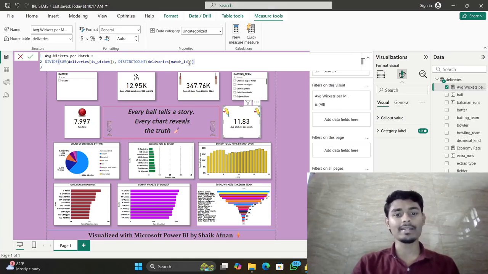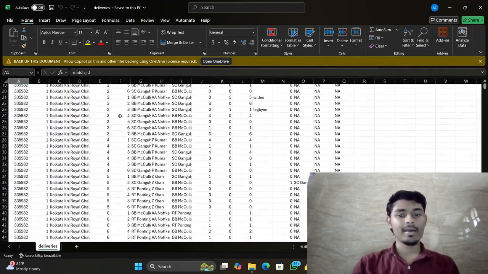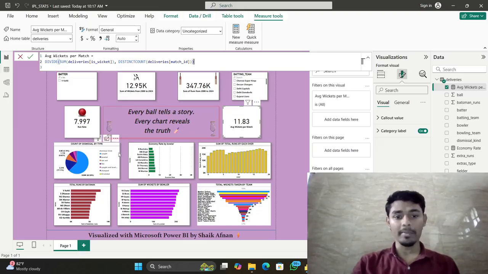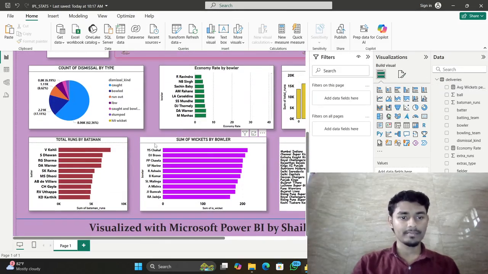For example, the match ID shows the entire matches which have been completed, right? It's a really big number. And then next, let's proceed with our advanced level visualization. So here I have used the pie chart to show the total number of dismissals by each type. For example, the catch, the bowled, the run out.